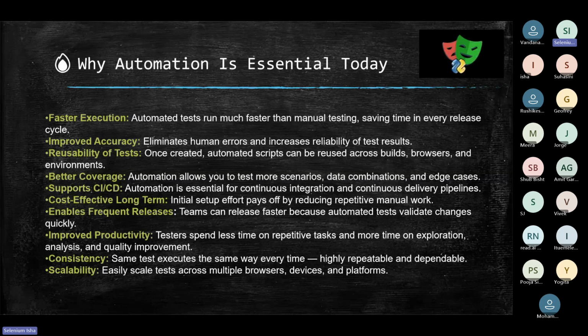And reusability of the test case: the same test case, I can trigger in multiple environments, in multiple browsers, and across multiple builds. Better coverage allows you to test more scenarios, data combinations, and edge cases. Better coverage means the same test case, if you want to trigger it multiple times with different data, you can do it without lifting your hand. You can directly provide it in the examples, and the automation will trigger with all the examples you have provided.